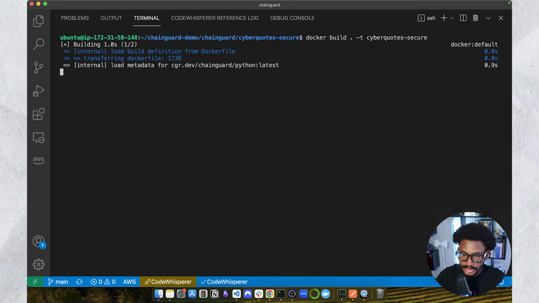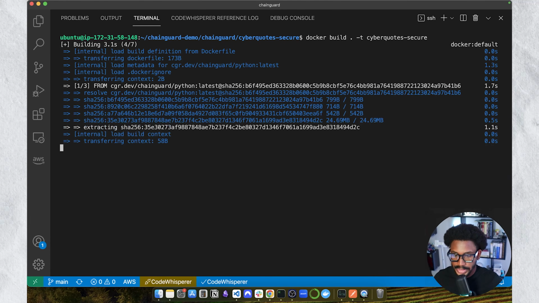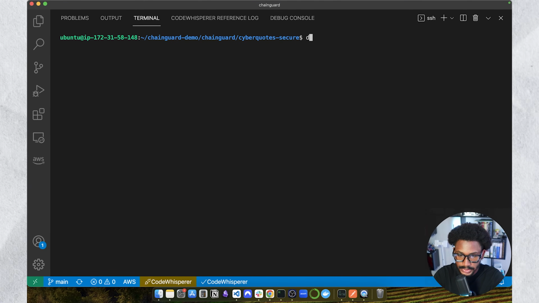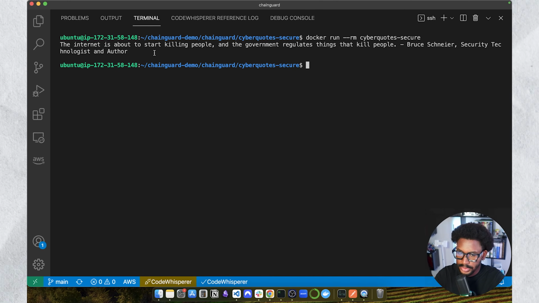And this will basically do the exact same thing as the first one, but this time using ChainGuard's Python image. And that was even a lot faster. So let's clear this out and then let's go ahead and run it to see if it works. So docker run --rm cyberquotes secure, and we get another very alarming quote.